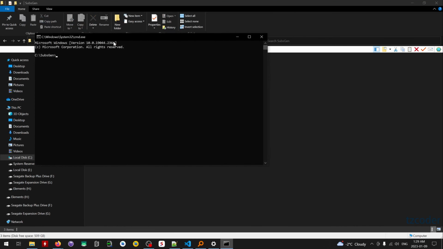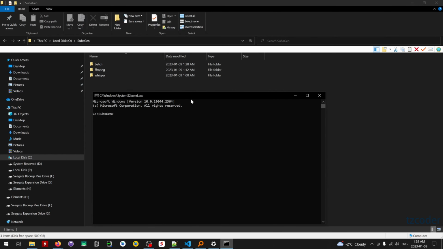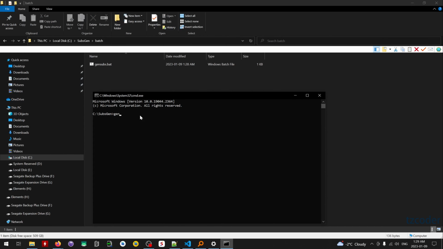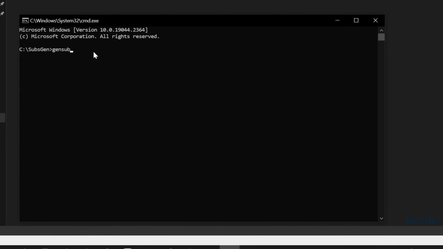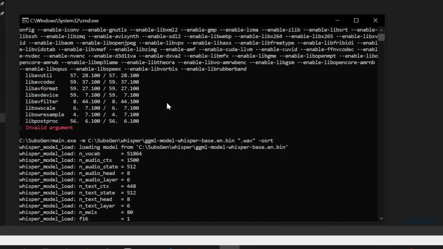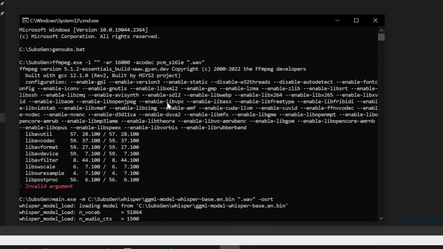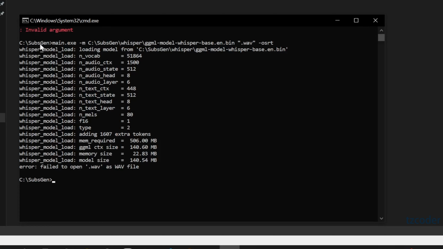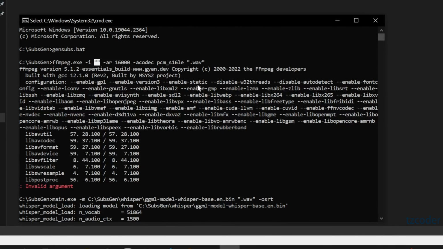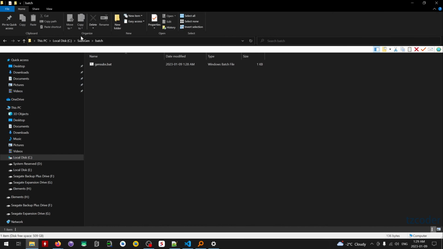CMD. Forgot already what we called it. Gen subs, right? Gen subs dot bat. Right, so it didn't, well, we didn't give it any video file to convert, but obviously it did run ffmpeg and then run Whisper on an empty string, right? So the file name was empty. That's why nothing happened, but it seems to be working, right?